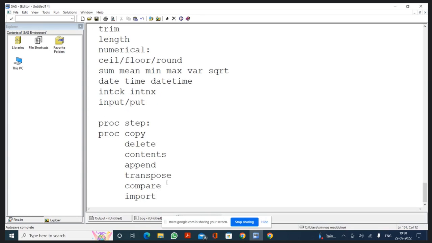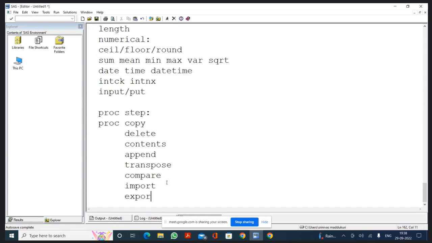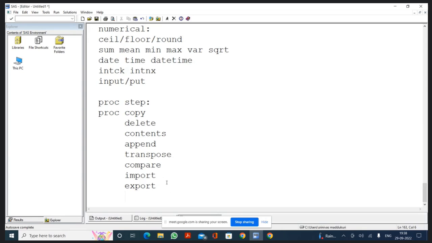What will proc import do? It imports Excel sheets, CSV files, and text files. And we have seen proc export. It exports data sets into Excel sheets, CSV files, MS Access files, and text files. And then we have seen, yes.